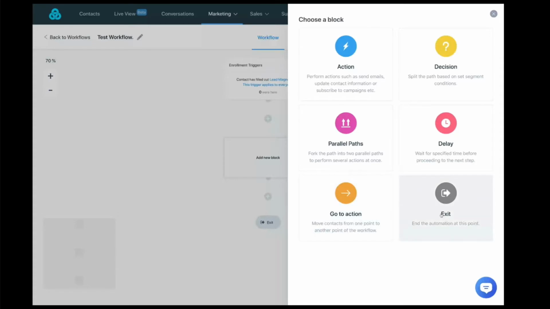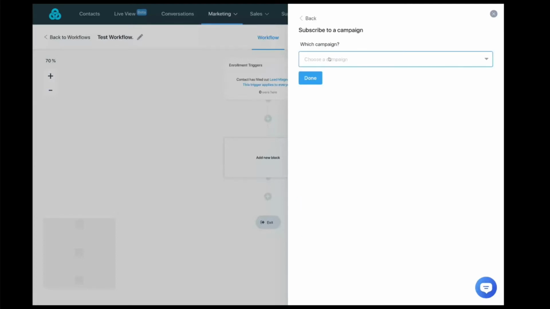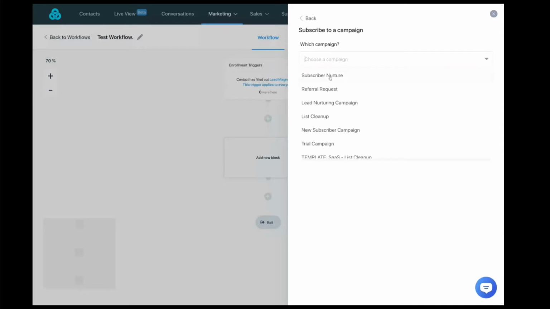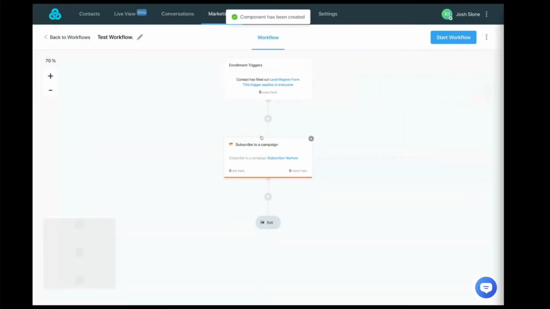So if they sign up for a lead magnet with a form, you would probably subscribe them to a campaign, and it could be just a subscriber nurture campaign, and then just the first email, and there it would be. So the moment someone enters this lead magnet form, they would be put in this campaign. But if you don't want to annoy them, like by sending the confirmation email and then the lead magnet email, you can actually add a delay.